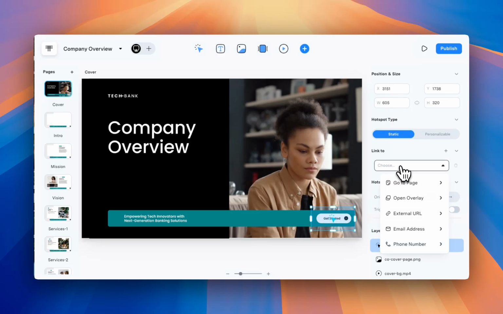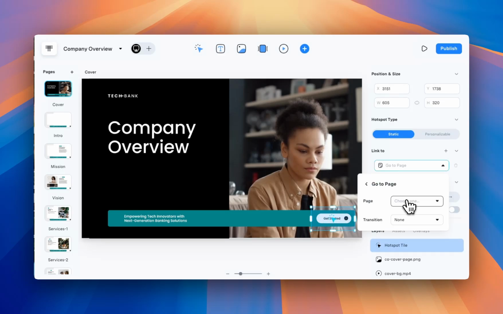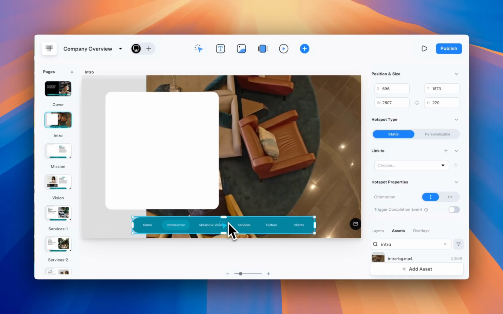Then set where you want the link target to go. You can set hotspots one at a time. You can also create multiple hotspots at once, which for pages like this, where there's a fixed menu on every page, equal distance apart, will save you a ton of time.